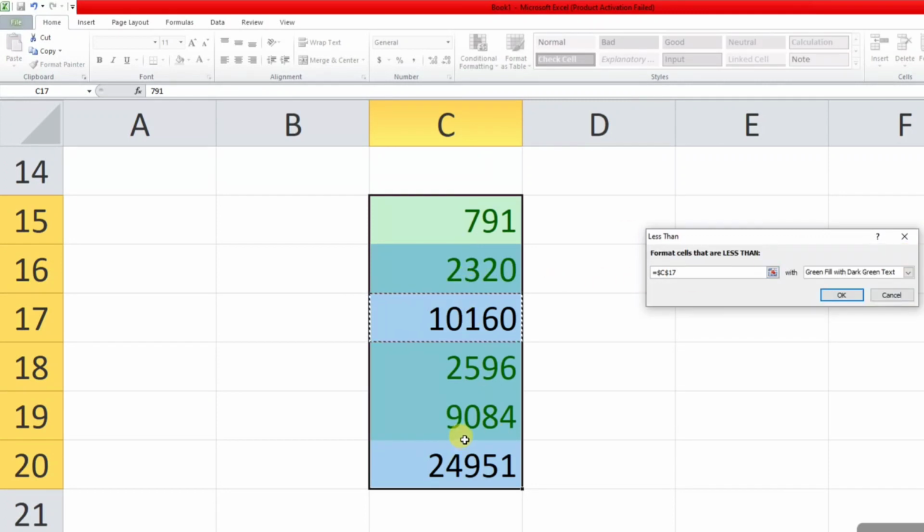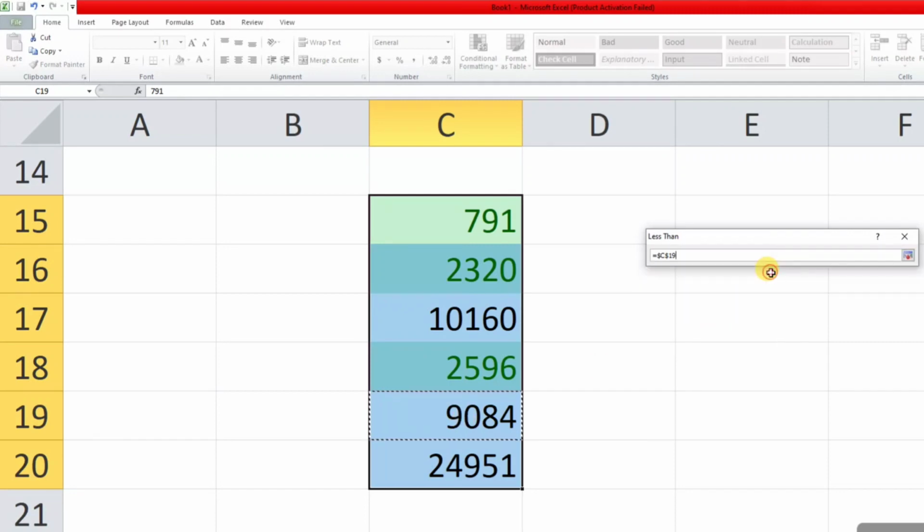So like this, I choose 10,160. Now I choose 24,000. All values will be highlighted.